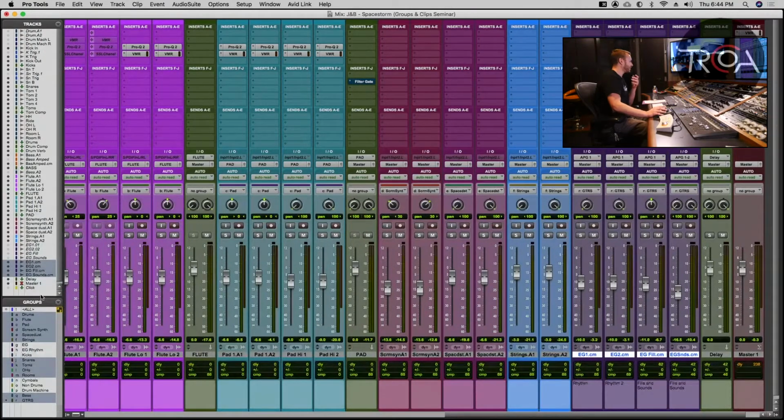Okay, so now let's talk about our groups section over here. And then we'll look at kind of the groups that I'm choosing to do in a session as well, and then I'll go into how I make them work.